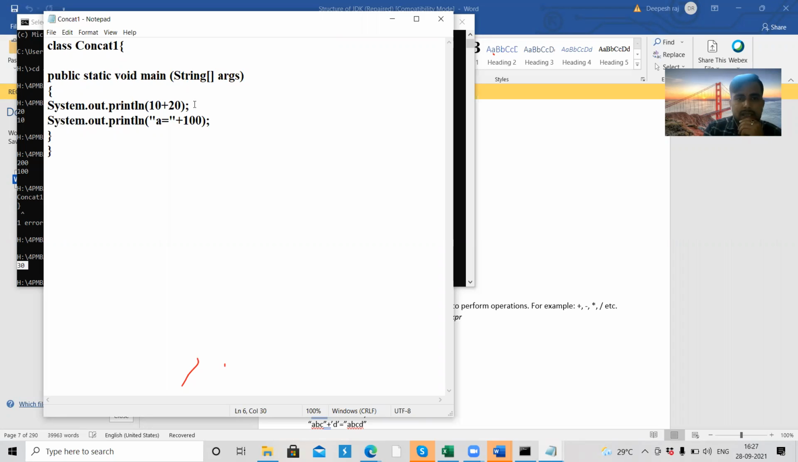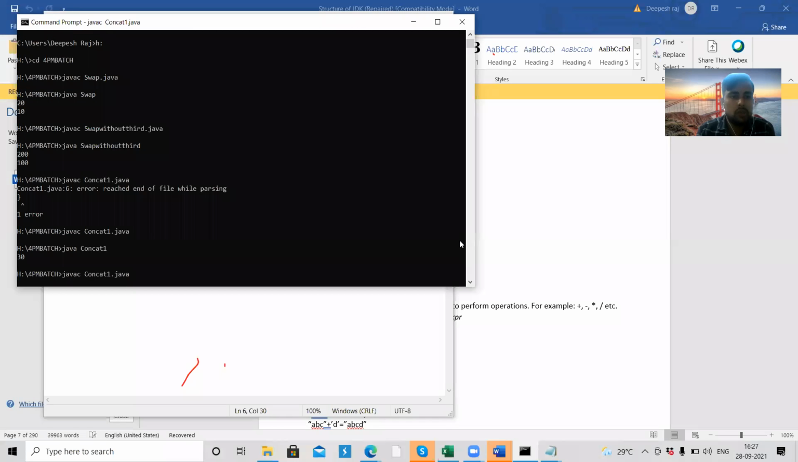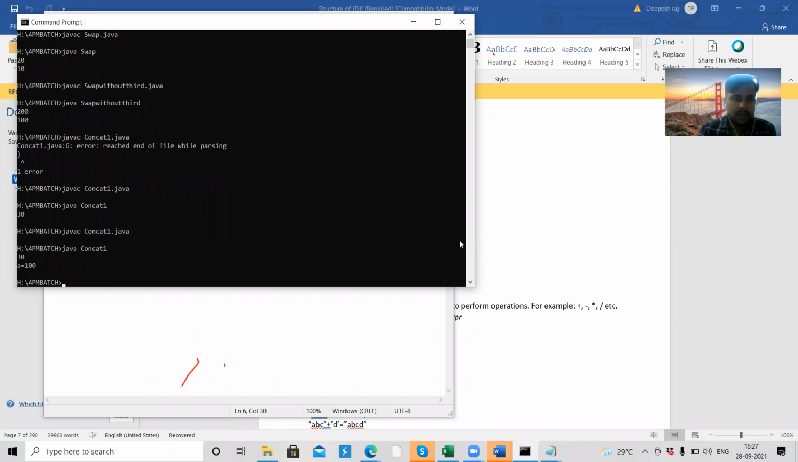If I do it like this, one input should be a string, then only we can perform concatenation. It is not going to perform addition. It will add this string with this value. Now I have saved it, and if we run it, what output are we going to get? It's going to give a equals 100, a proper value. Now we can see that 100 is assigned to a.